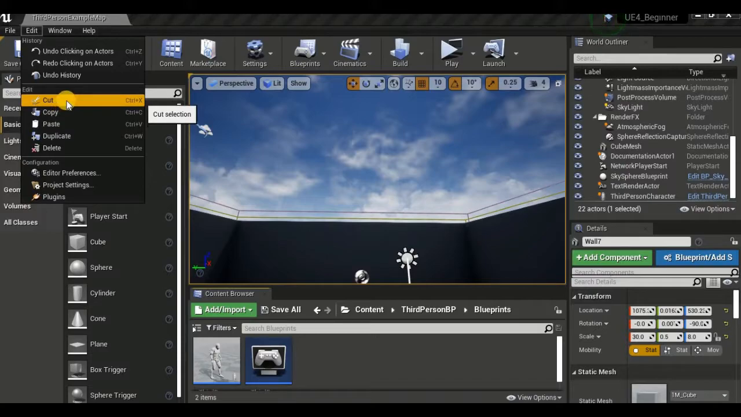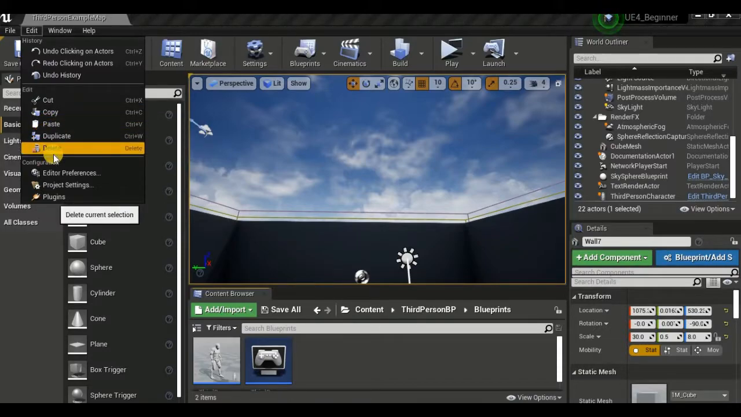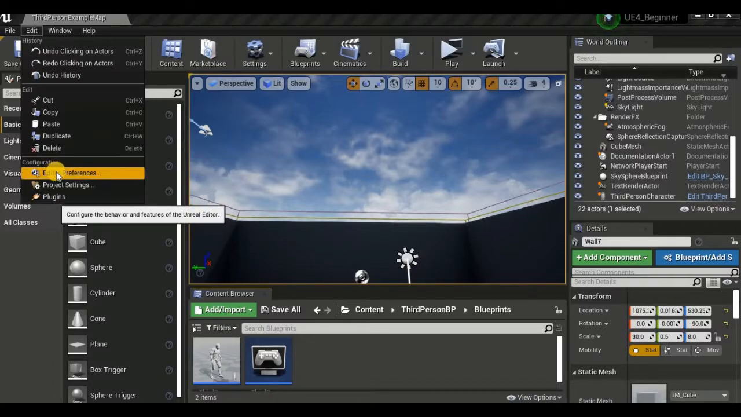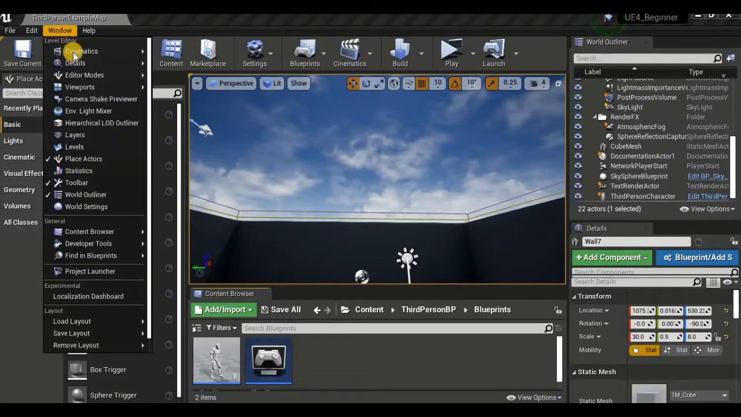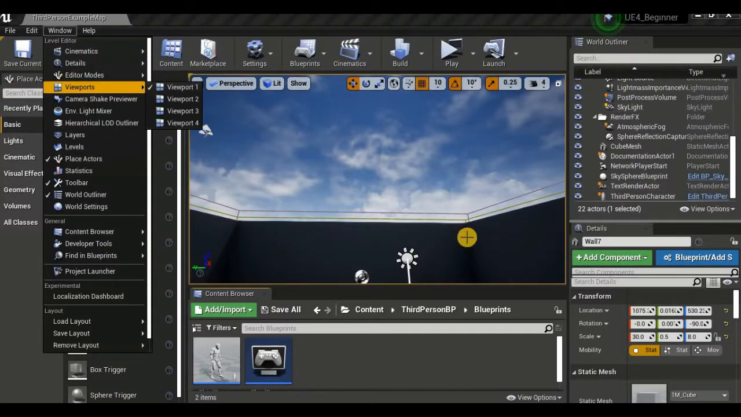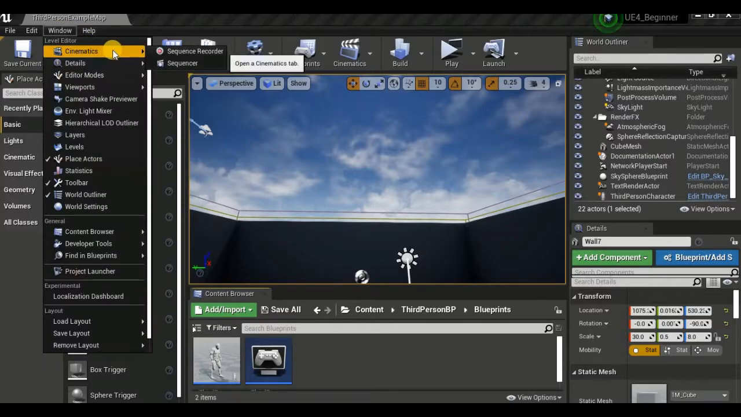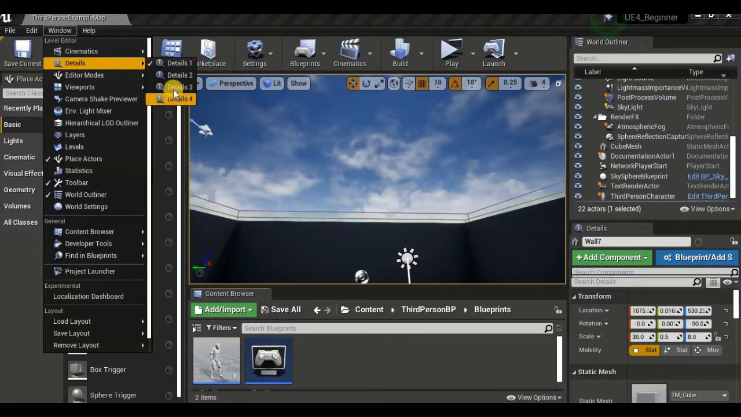You can cut the selected objects in your level. You can copy the object, paste it, duplicate it, and delete it. You can open up the editor preferences, project settings, and your plugins. Here you can toggle these panels. You can add the sequencer recorder tab, the sequencer window, and the details panel. Maximally, you can add four details panels to your interface.